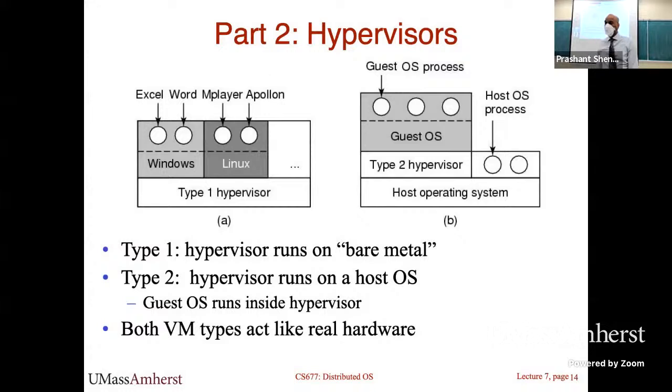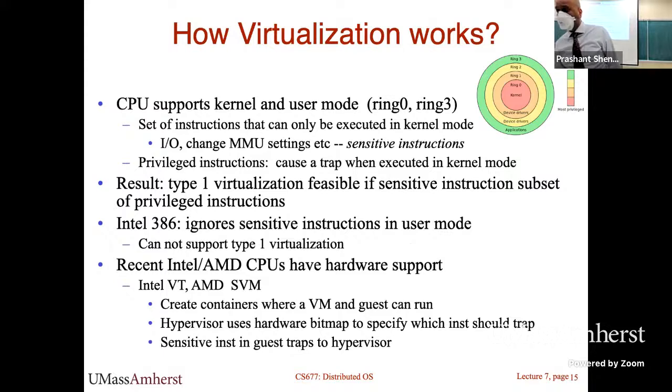Okay, so those are just examples. I didn't show type 1 because I would have to essentially boot a type 1 hypervisor and then show something. So obviously you can't do that on my Mac. But now let's get into the details of how these things work.